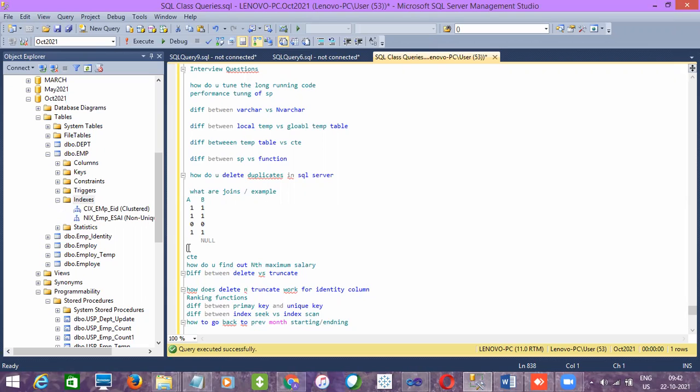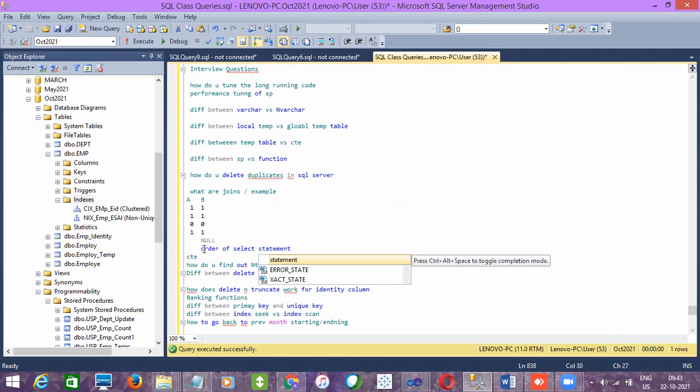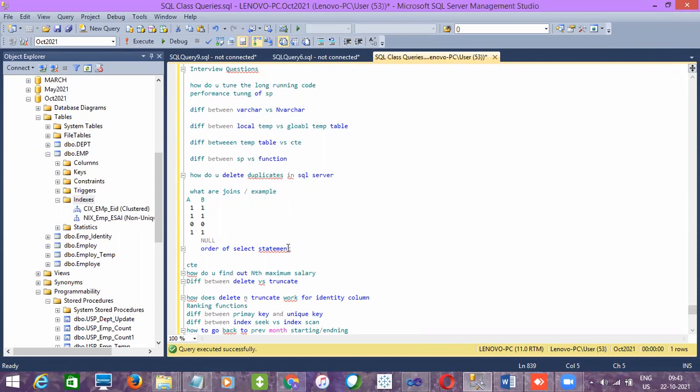And fully qualified select statement also will be asked, right, sir? Yeah, sometimes out of 10 interviews, 1 or 2 can ask you. They'll ask you what is the order of select statement. Order of select statement. All right. Yeah, try to note it down in the notebook and then do revision, guys.